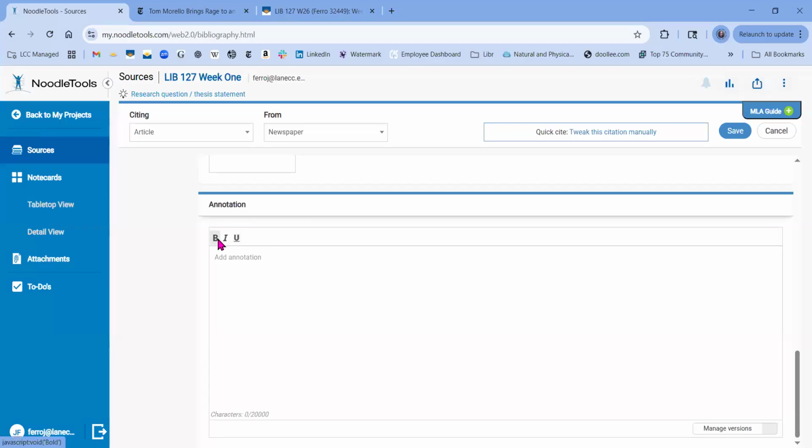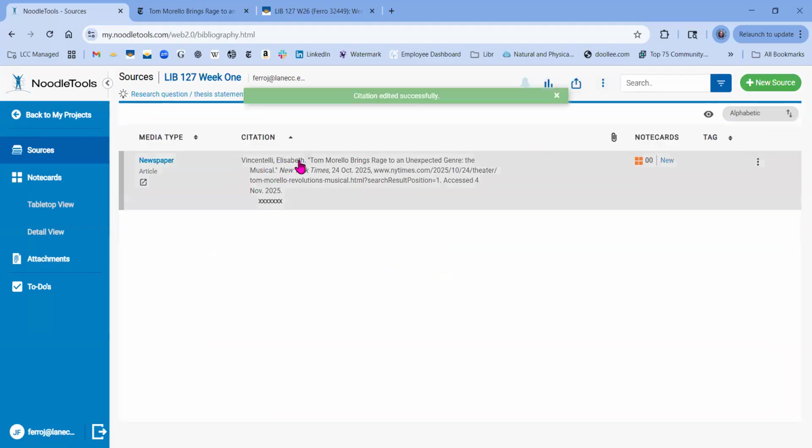What you're going to do is put at least 5 sentences on why you chose this website. You're going to use a 5 sentence annotation for every Noodle Tools assignment that you do in this class. So this one's no exception. Let me just put some X's in there to let it save. And there it is. And now you're ready to export the citation into a works cited list.